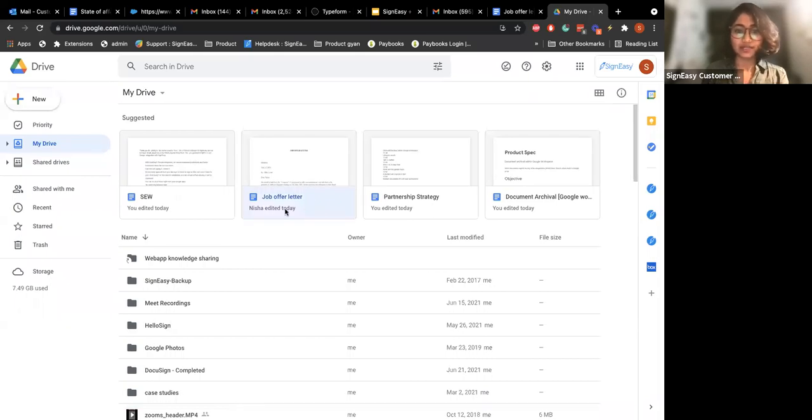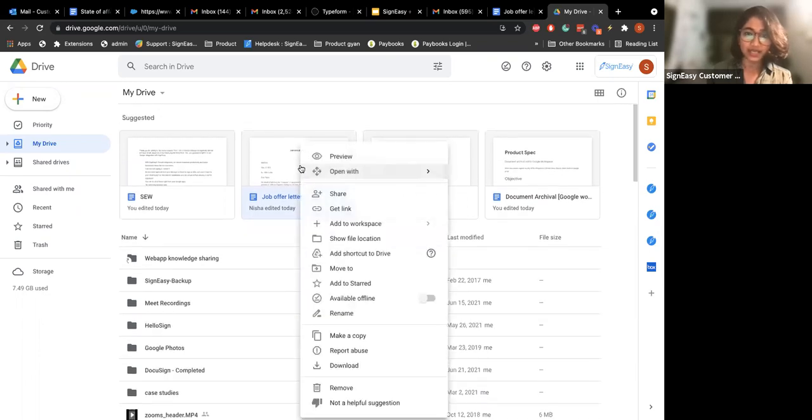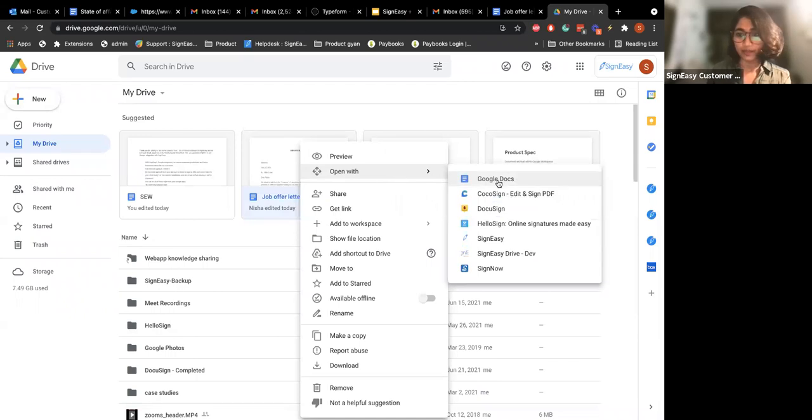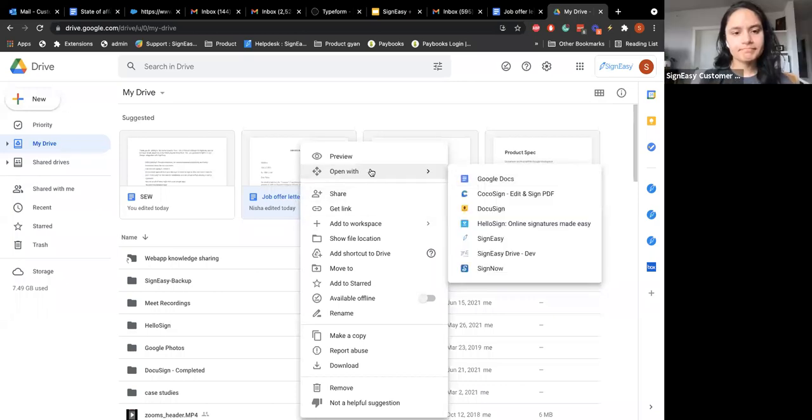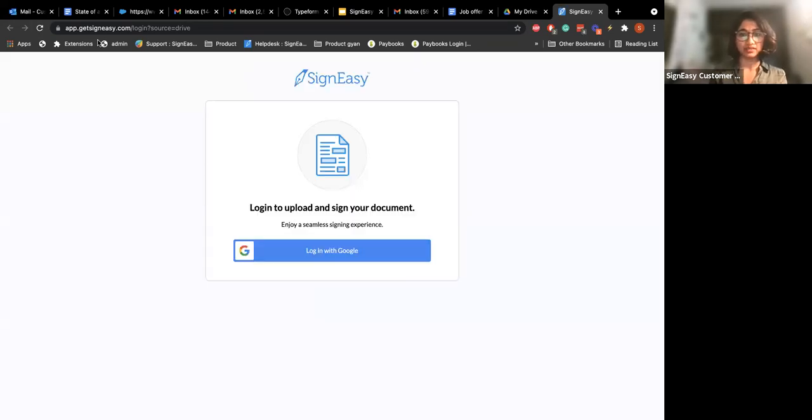This was an offer letter that I was working on. How Google Drive works is slightly different from how the other integrations work. All you have to do is select a document, right click on that document and click on open with Signeasy. This is already installed. Nisha will send you a link on how to install this specifically for Drive. You click here, open with Signeasy, and it will take you to our Signeasy app, where you can choose between two options, whether you sign a document or send a document, and the rest of the flow remains exactly the same as what we have been demonstrating.